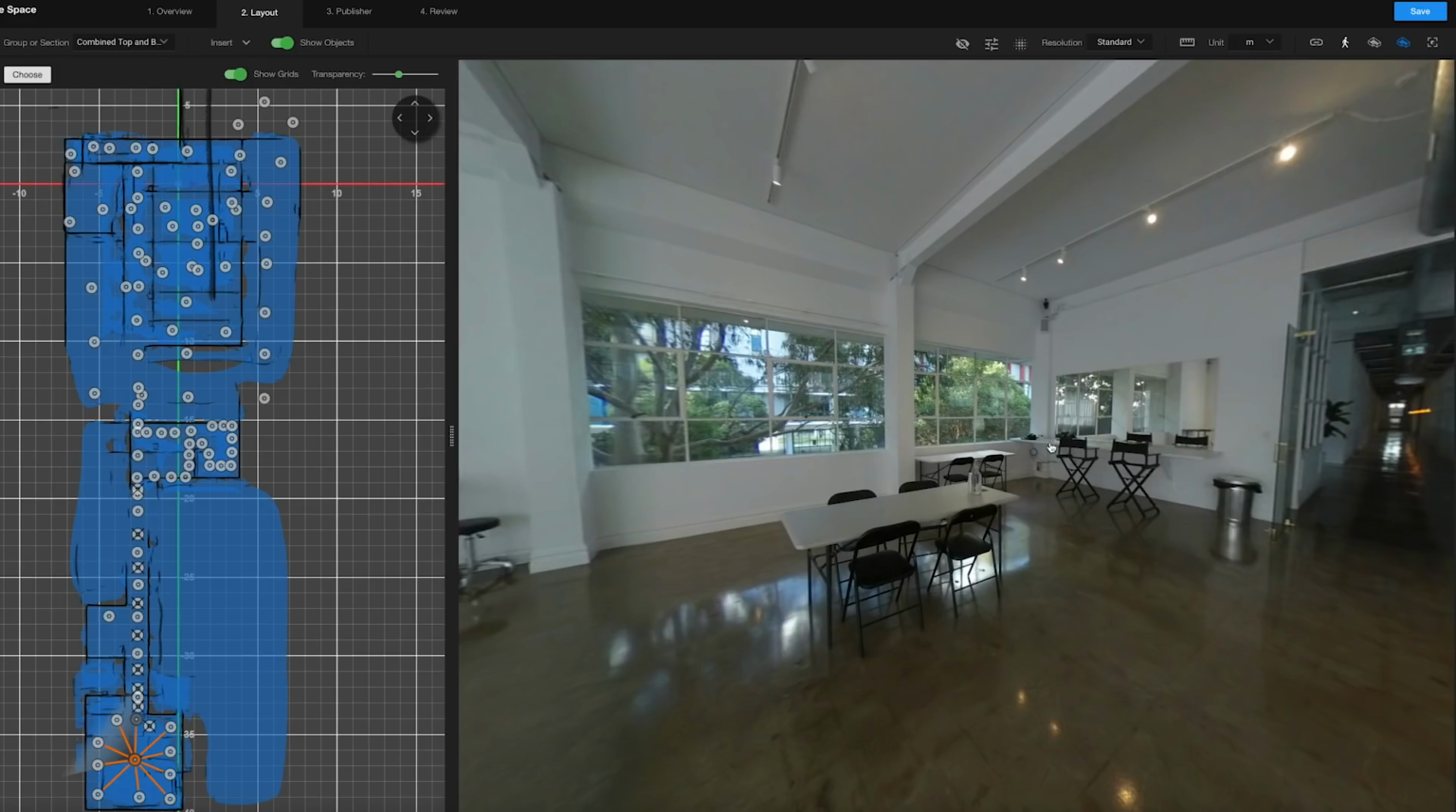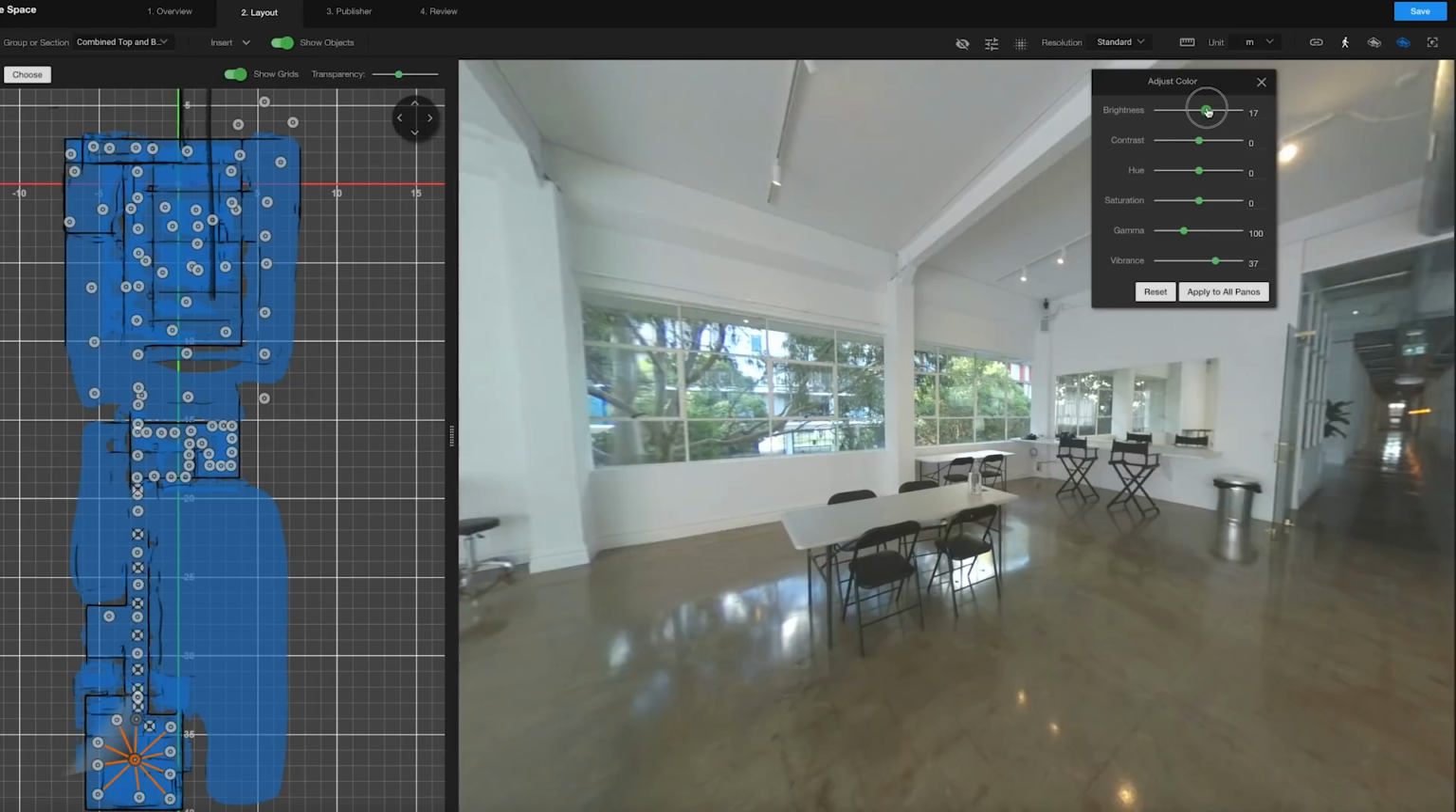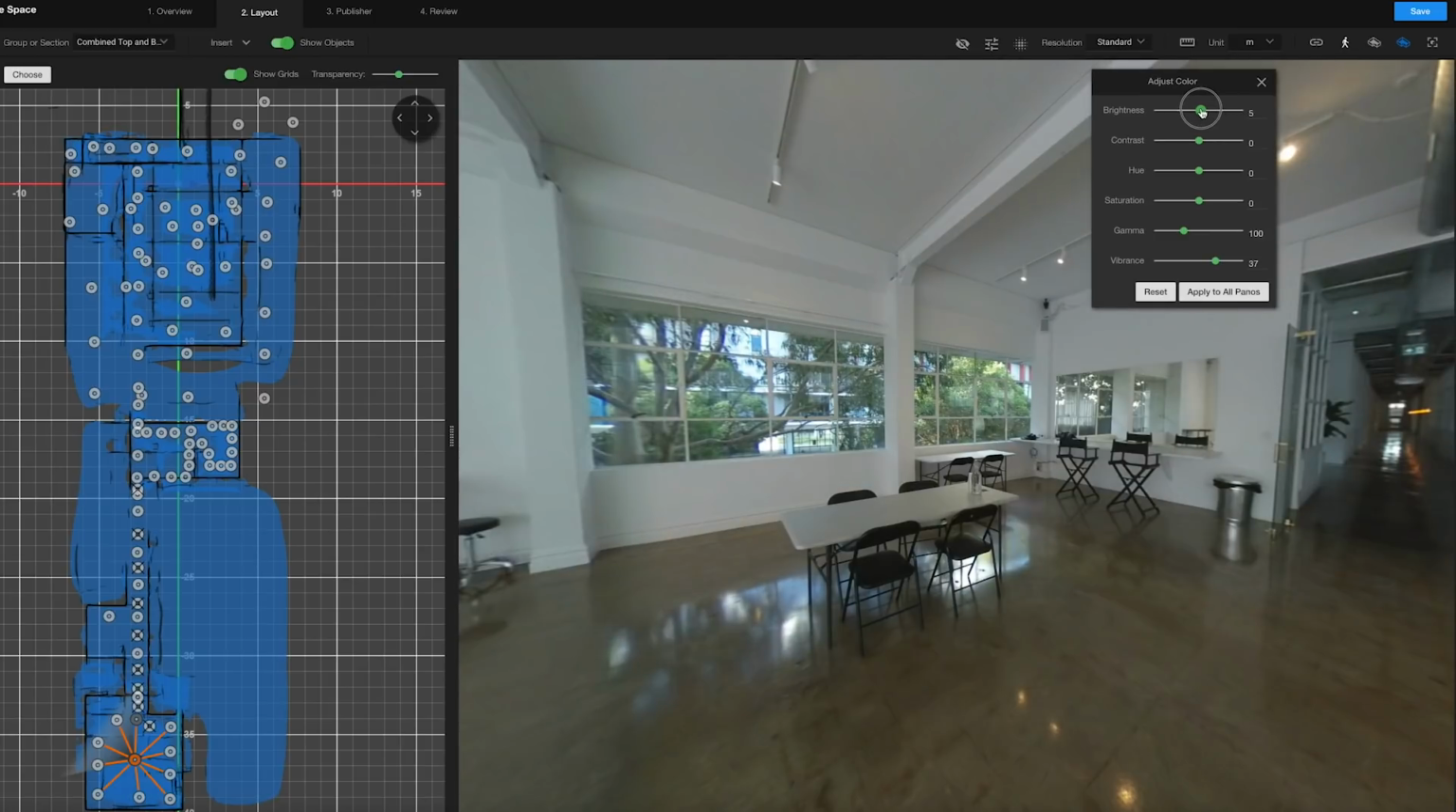I'm feeling generous, so I'm going to add one more point for you guys, and that's to do with color correction. Hey, guess what? You can color correct within Cupix. Here you can see we've got options to adjust the brightness, contrast, hue, saturation, gamma, and vibrance.